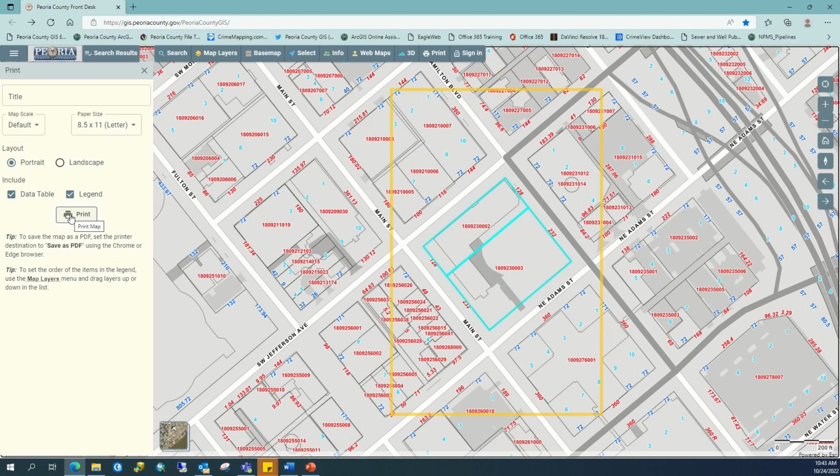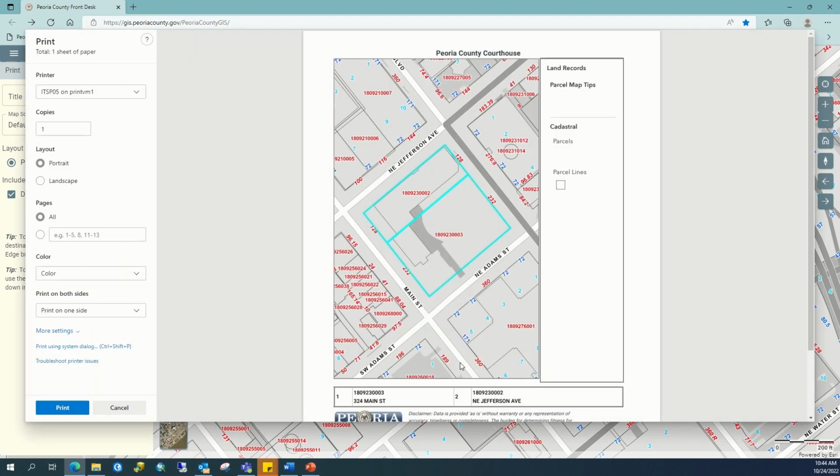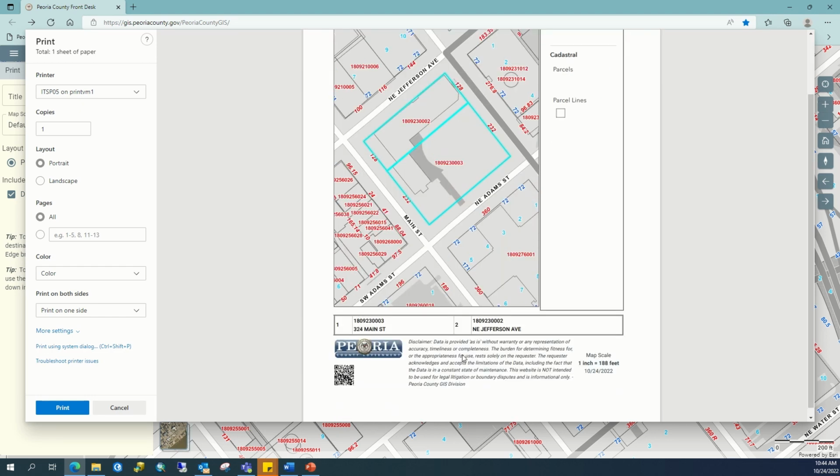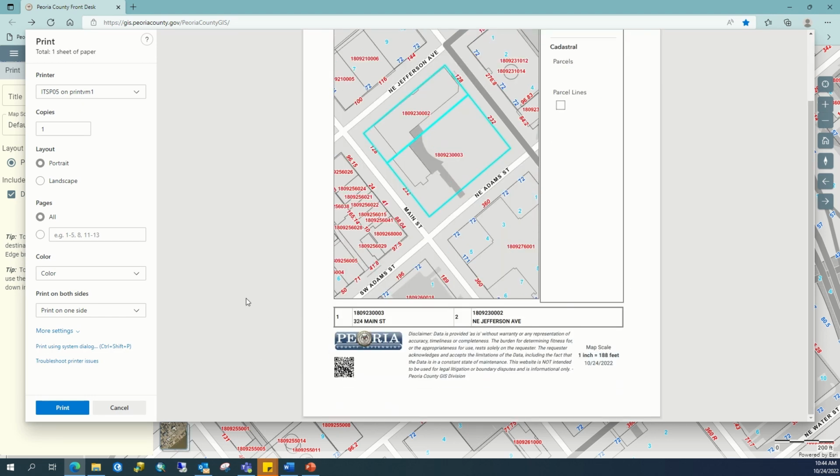If you have more than one parcel selected, as I do here, the table will look a bit different. Rather than having all of the information for the selected parcels, the table will instead only display the parcel number and address of the selected parcels.